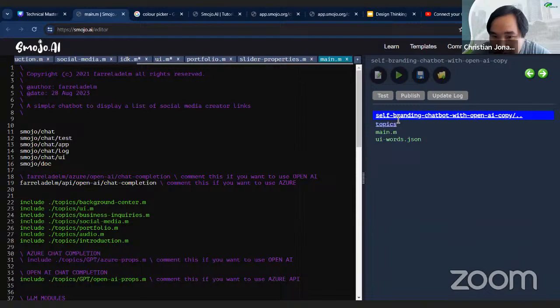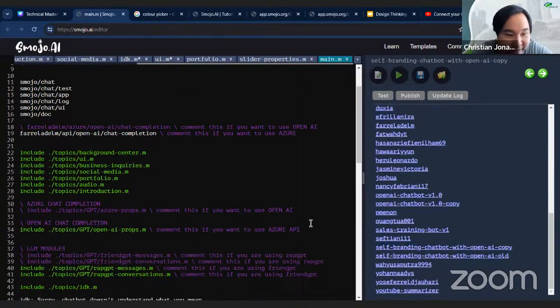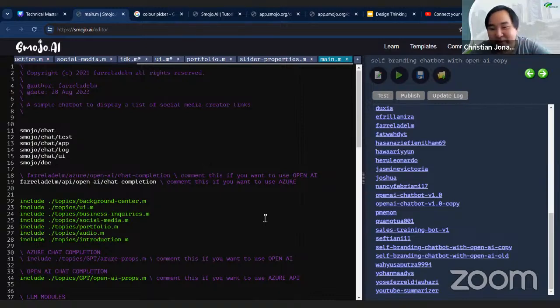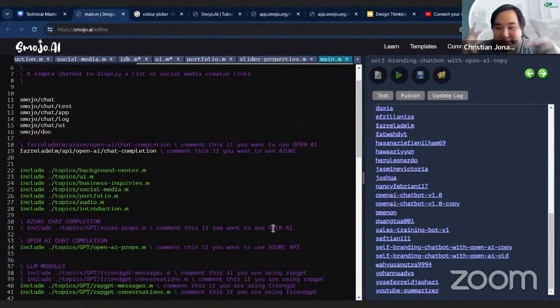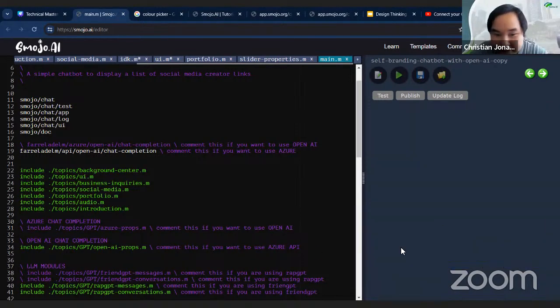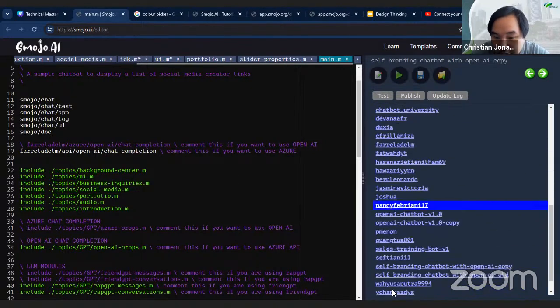But currently, as I saw it, this is your, oh, I modified a bit. Okay. I actually have a more upgraded version of the self-vending chatbot with ChatGPT, where you can interface between OpenAI and Azure API. But currently, as it stands right now, your main.m should look like this.